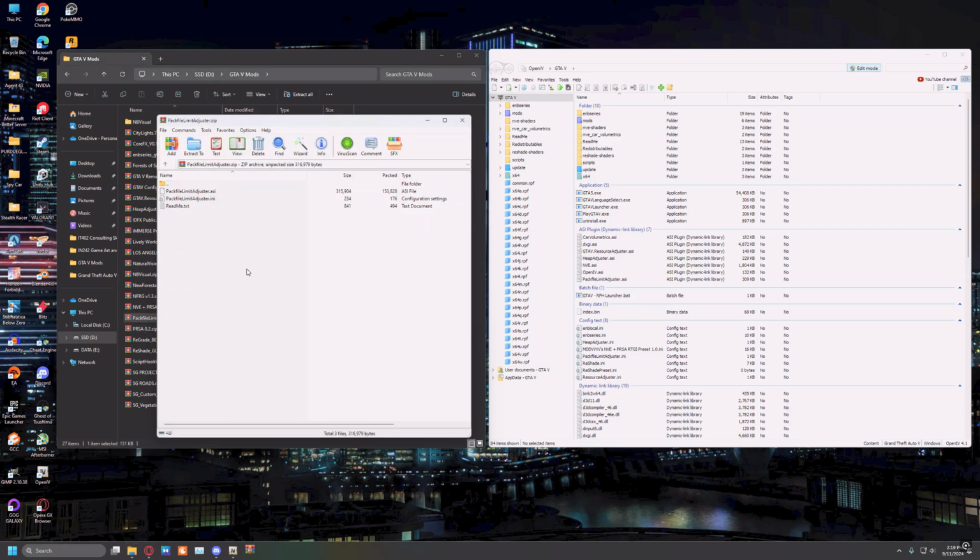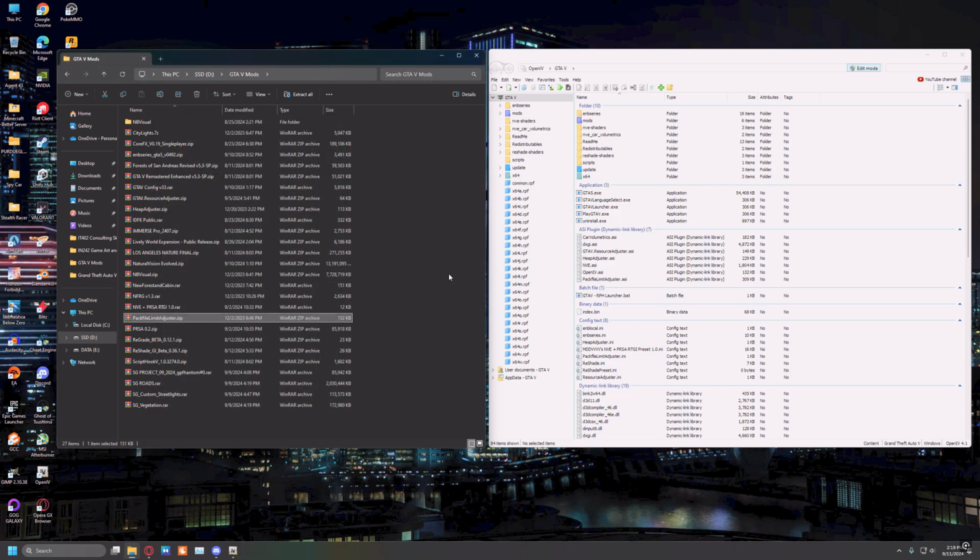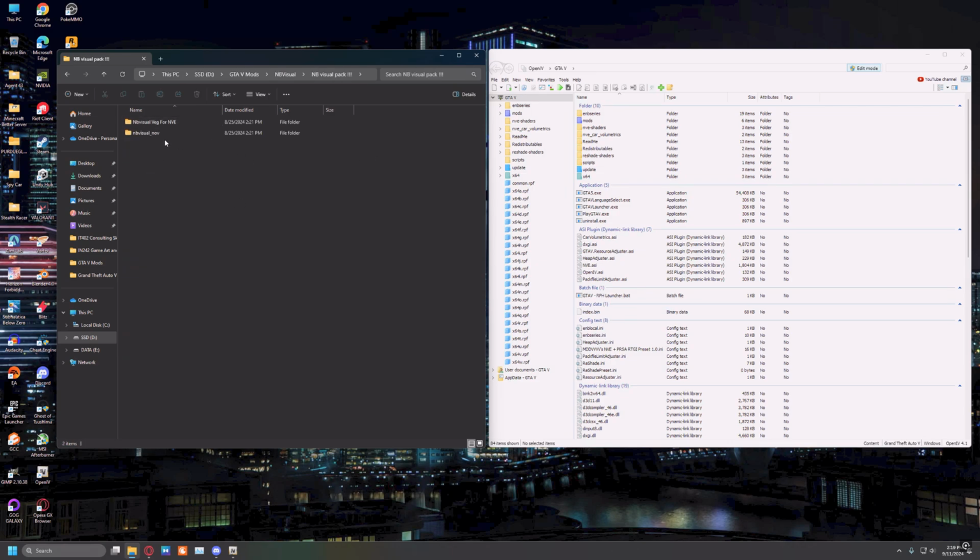You only need to install pack file limit adjuster if you're downloading add-on vehicles or just replacing vehicle mods, so you don't need to worry about that. And as for the more tricky part of this, I believe is going to be the NV visual. You don't have to install this.